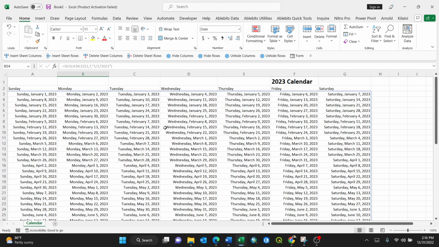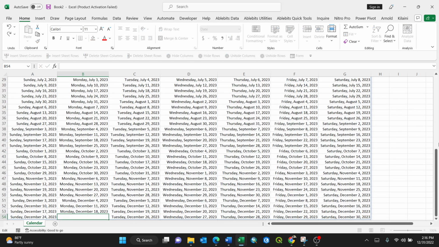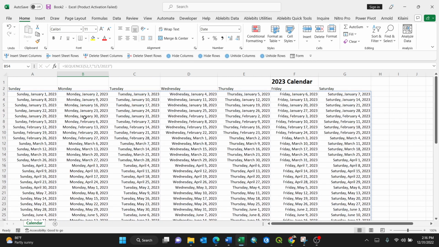By the way, this is the way of making a simple calendar for the year 2023 using a SEQUENCE formula like this one here. So I hope you have enjoyed and you have learned something new.